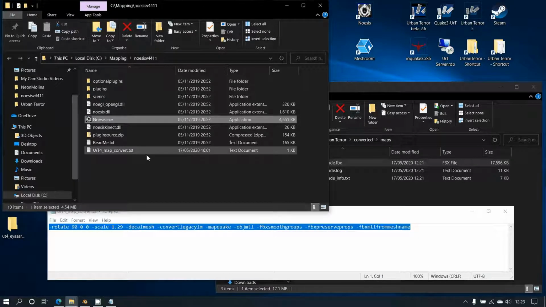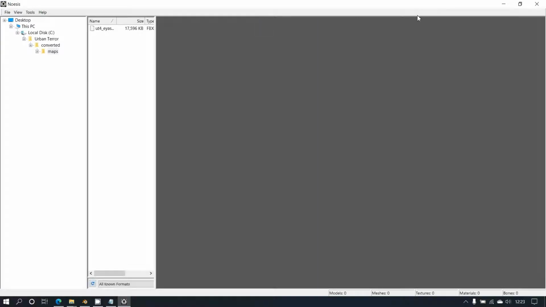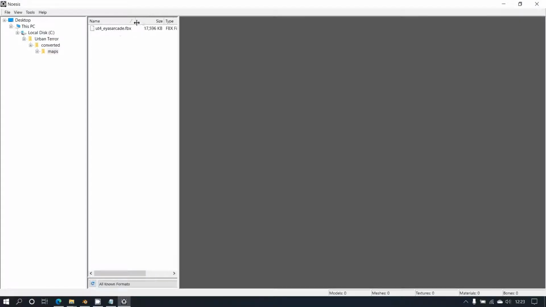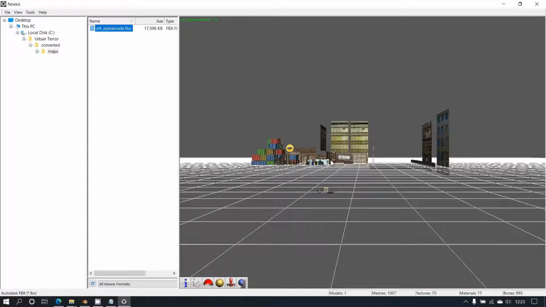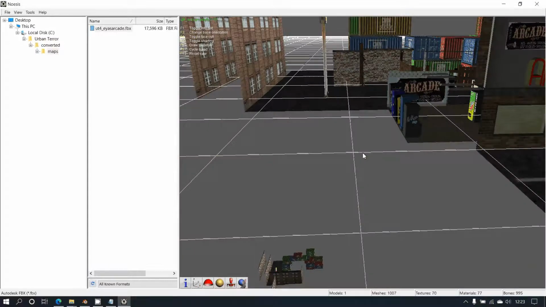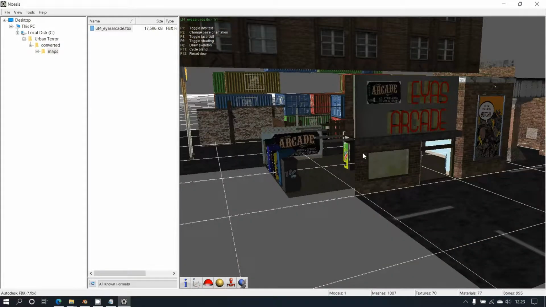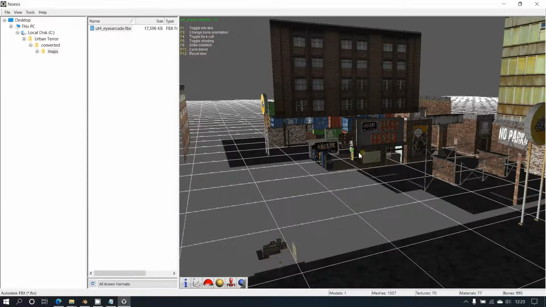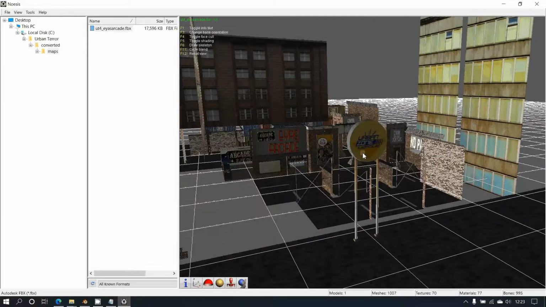So we'll copy that, fire up the software. So we can see there it's actually brought in the file. So we're just going to where the file is. And if we just open that, it will give us a very nice preview so we can just make sure the file is exported correctly. And there we have it. So that is the exported textured map.